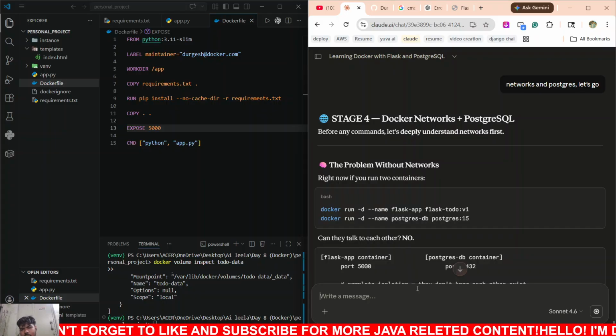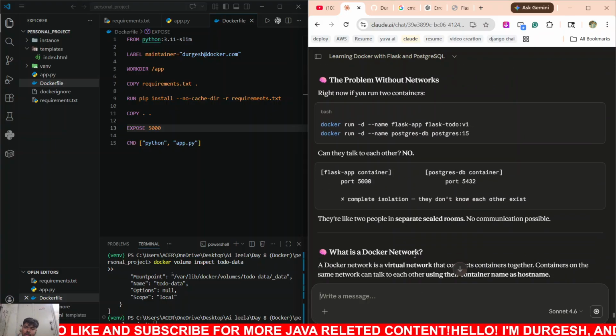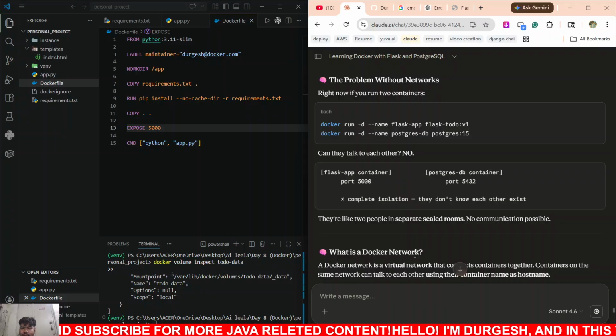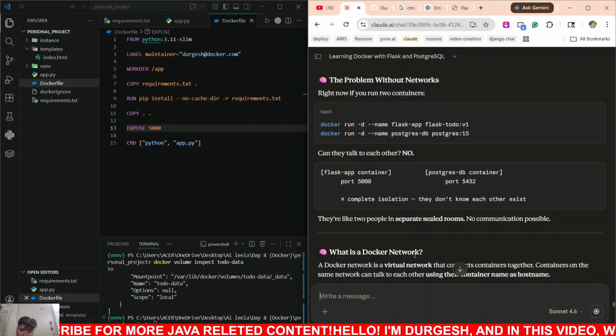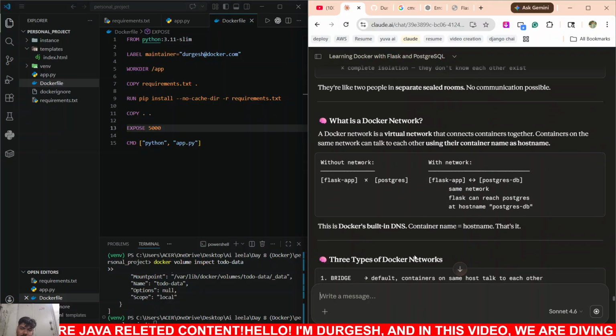Right now, if you run two containers, can they talk to each other? No, they cannot talk with each other because both have different port numbers and they have complete isolation. They do not know whether the other exists or not. So they are like two people in separate cell rooms. No communication is possible between them.